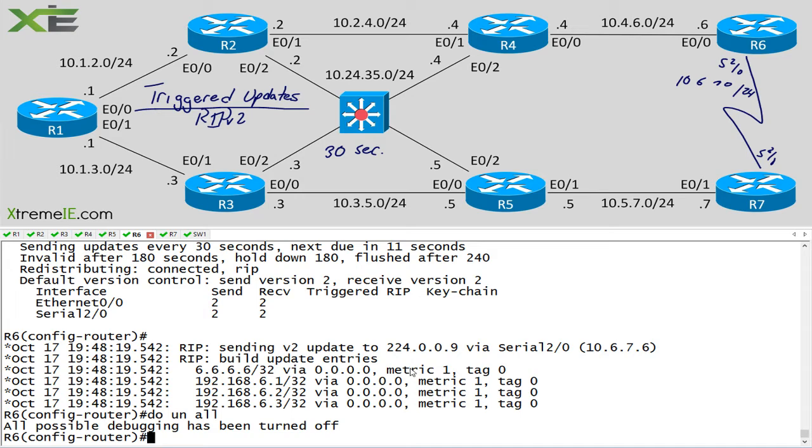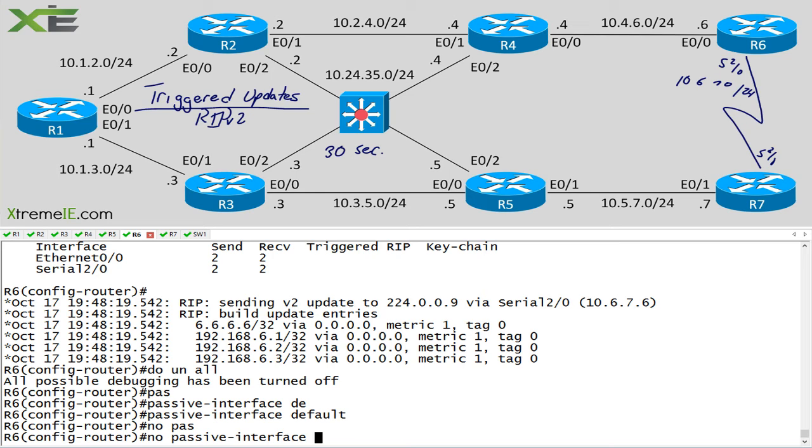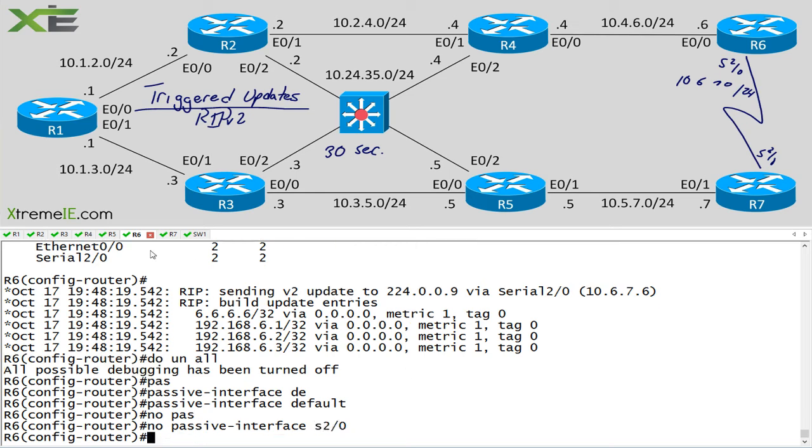So all we're going to do here is I'm first going to say passive-interface default, and I'm going to say no passive-interface serial 2.0, because I don't want to get updates on everything.